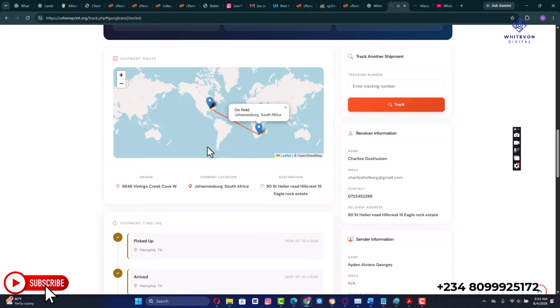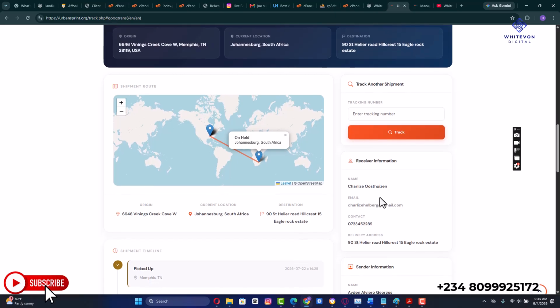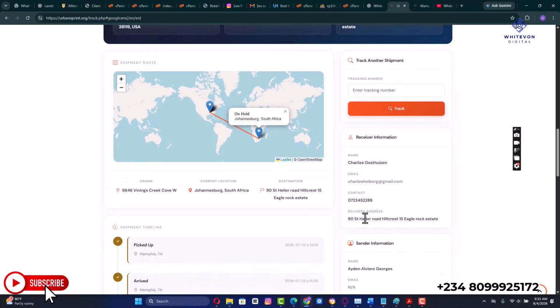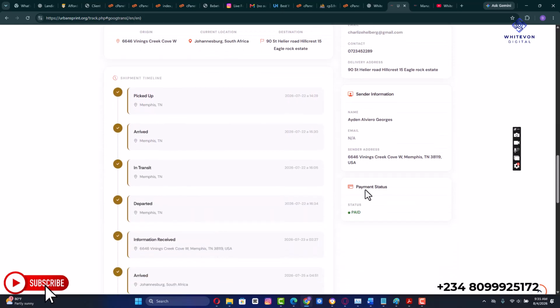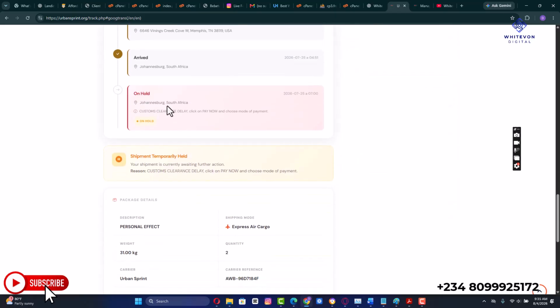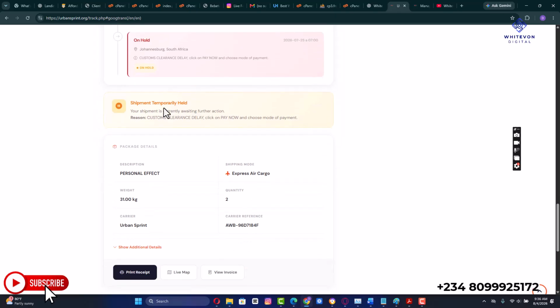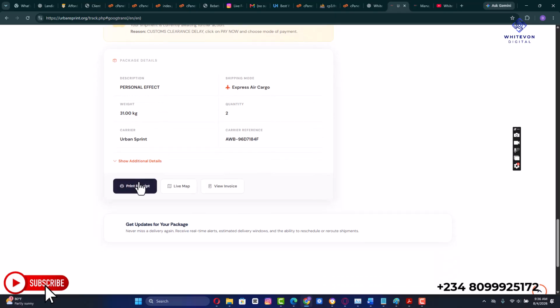And right here we have track another shipment. Right here we have receiver information: name, email, contact, delivery address. Right here we have sender's information: name, sender's address, and status paid, right? So right here we have on hold, Johannesburg, South Africa, custom clearance delay, right? Click on pay now and choose the mode of payment. So right here we have shipment temporarily hold, package details, and print receipt.